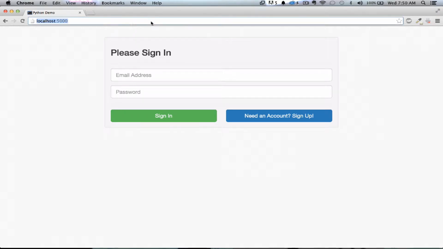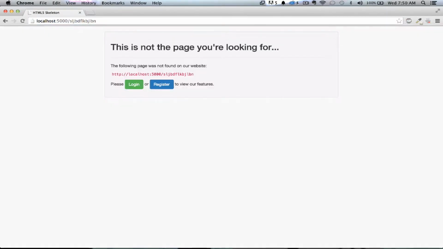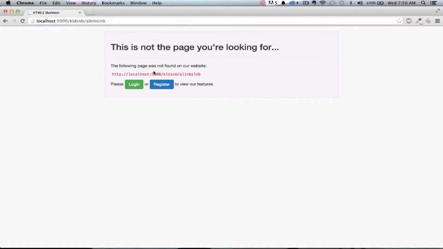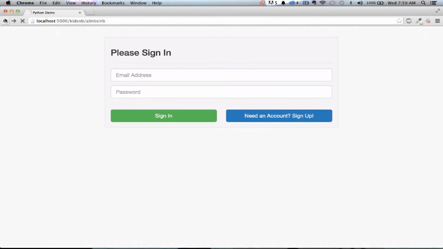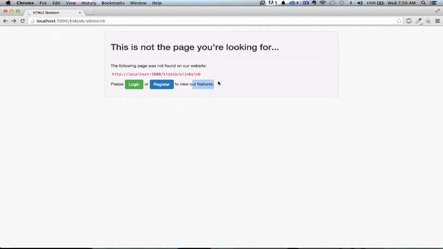Oh yeah, one cool thing. This is going to be for my student lecture today, those custom error pages. So this is not the page you're looking for, and it doesn't matter what you type in, it'll always do that. And then I used it so that it gets the URL of whatever you typed in, and it'll try to redirect you to login or register to view our features.